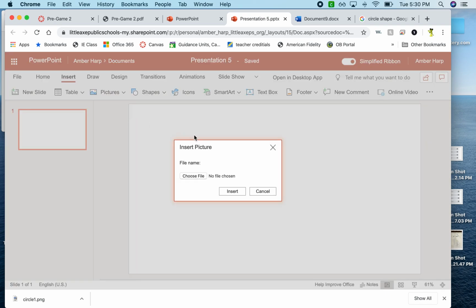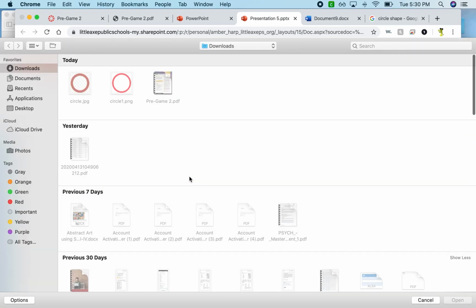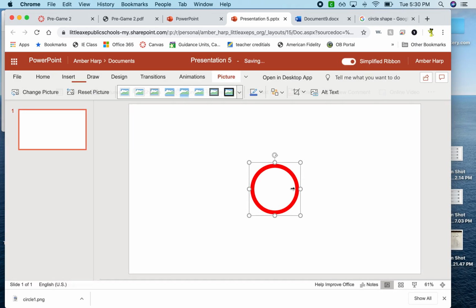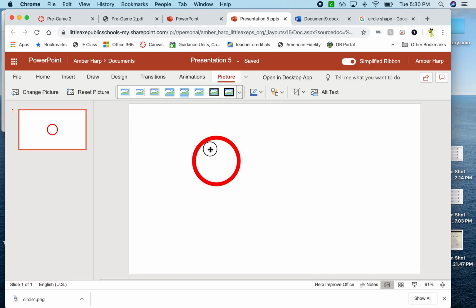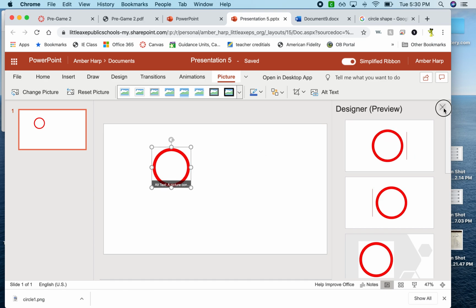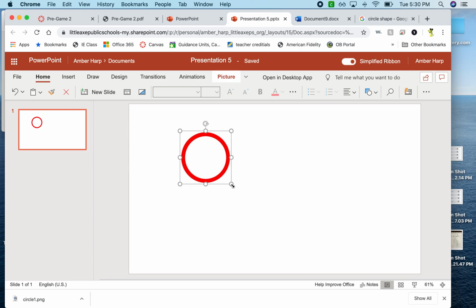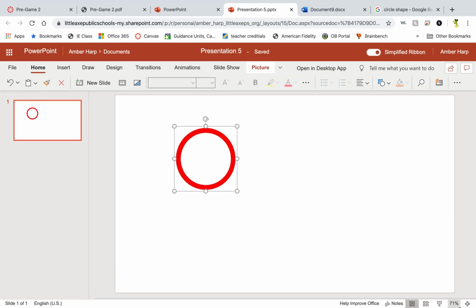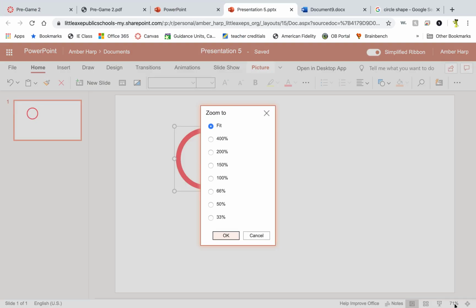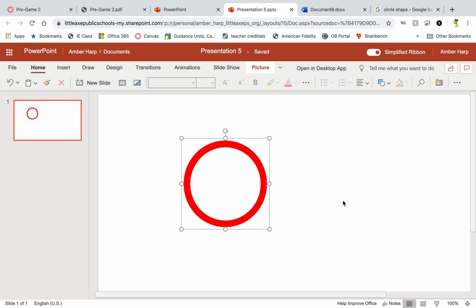I'm going to show you a couple different things that you can do. You don't necessarily have to have a picture, but I wanted to show you the picture in case you decide to. So I have a picture, and I can move it anywhere on the slide that I want. I can make it bigger so I can see it. Right now I'm at 71%. Let's do 100%. We'll see what that looks like. Okay, so I got a better view of it.